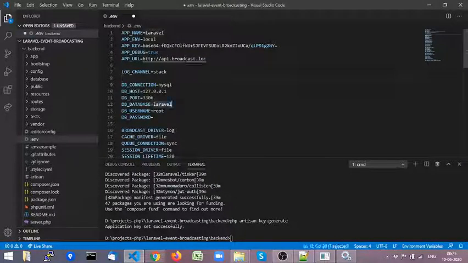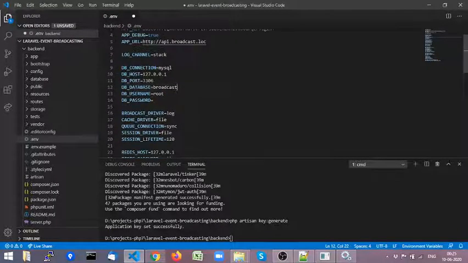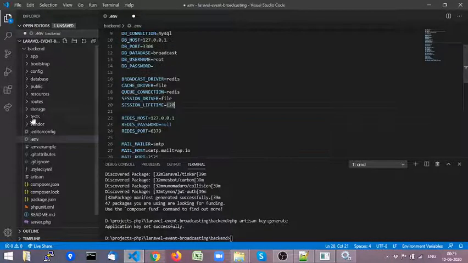Okay. Database, I will be configuring my Laravel instance on broadcast database. Driver, we will be using a Redis. Queue connection, we will be using a Redis again.